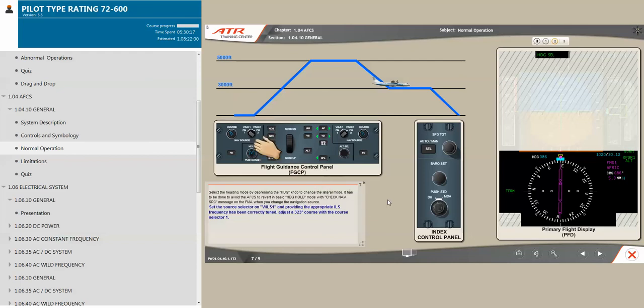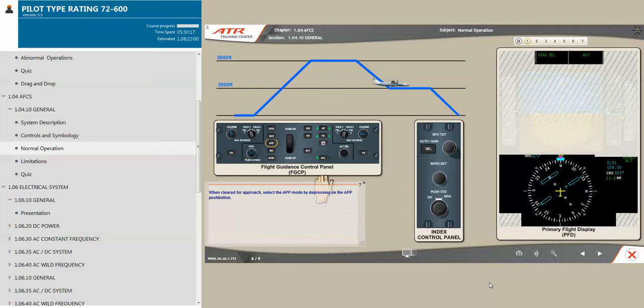Set the source selector on ILS1 and, providing the appropriate ILS frequency has been correctly tuned, adjust a 323 degrees course with the course selector 1. Select a 270 heading for localizer interception by turning the heading knob. When cleared for approach, select the approach mode by depressing the approach push button.